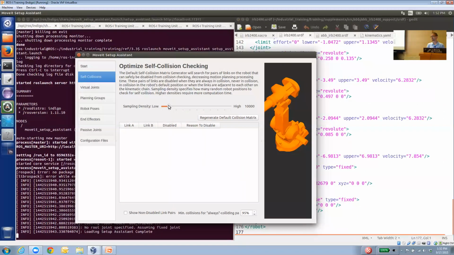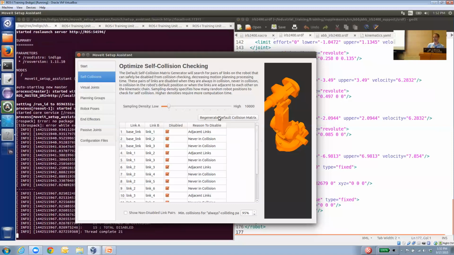The first thing you got to do is figure out which links are in collision with themselves. This is important. If you have a robot and it can run into itself, it needs to know that. So this is what this step does. It basically goes through very quickly and looks for all the collisions between links. And if two links never collide, it captures that information because then it doesn't have to check for collisions. Collision checking is very expensive.